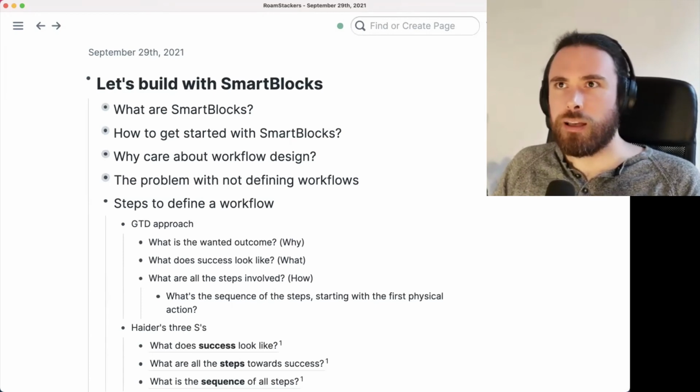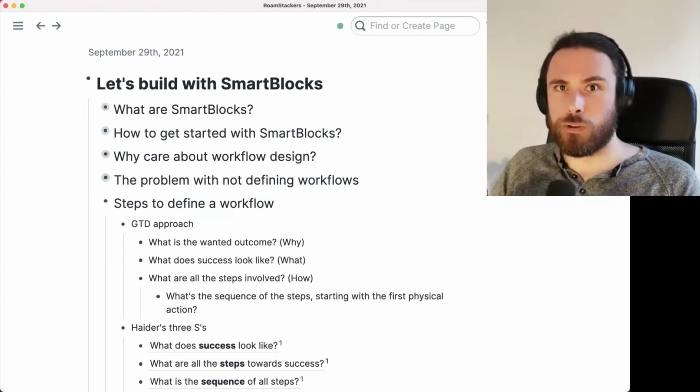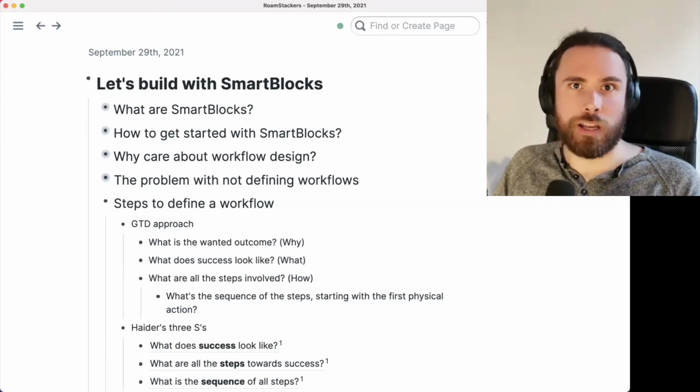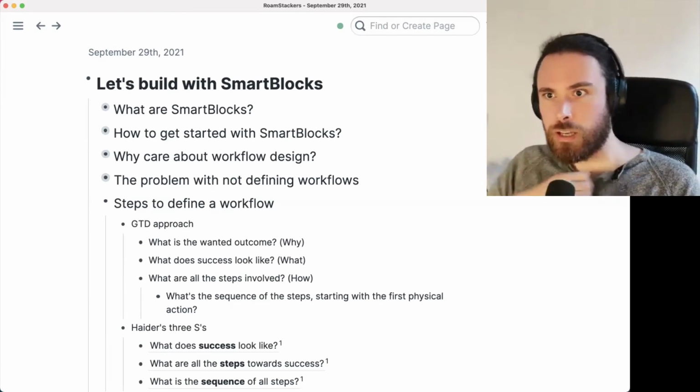So I'm looking at task management. I'm actually writing an article about task management based on the GTD system, but then also with SmartBlocks. And I'm also working on a guide for a writing system. So basically going from capture phase to output phase.